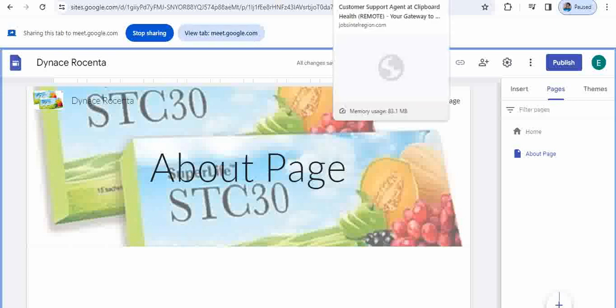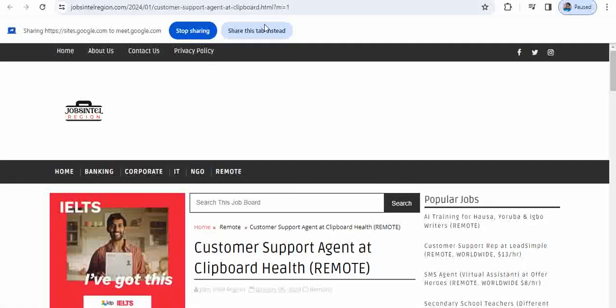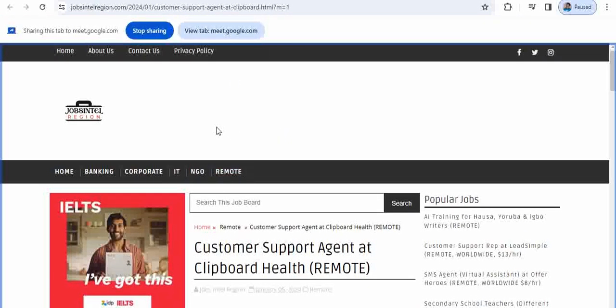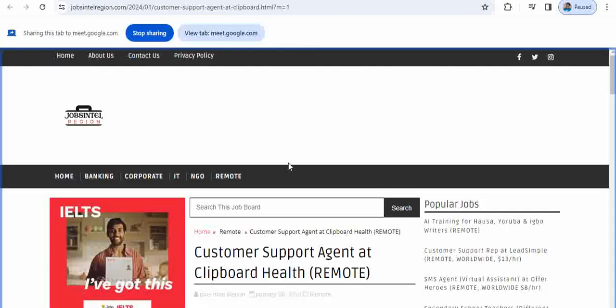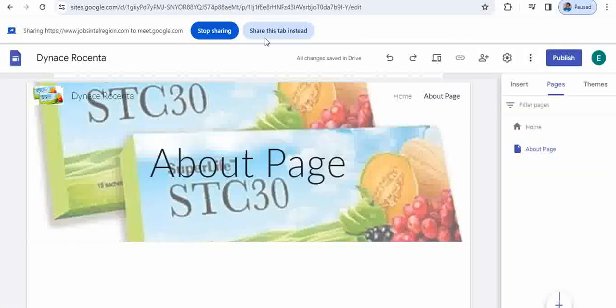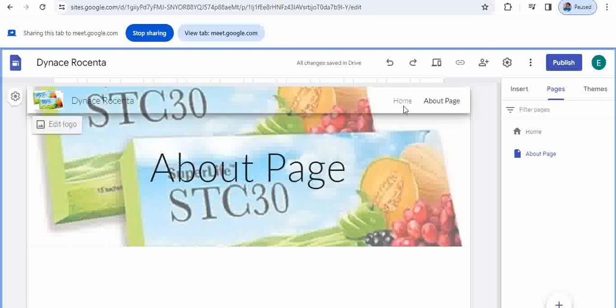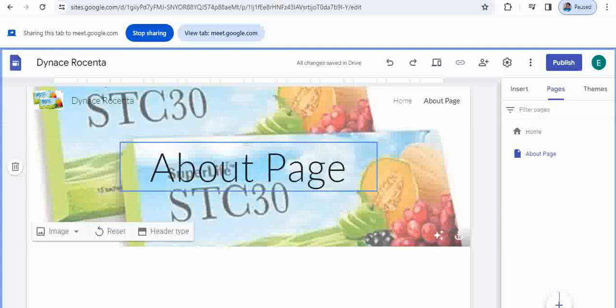So I'm going to go to a particular website so you see what I'm talking about now. So see this particular website now. You can see it. See home, banking, corporate, IT, NGO, remote. That's the same thing we just created here now. You can see home, you can see about page. Can you see it now? You can see it here now, about page.